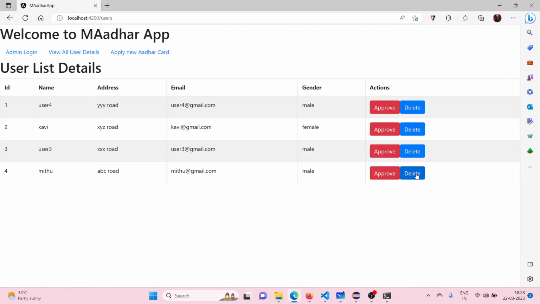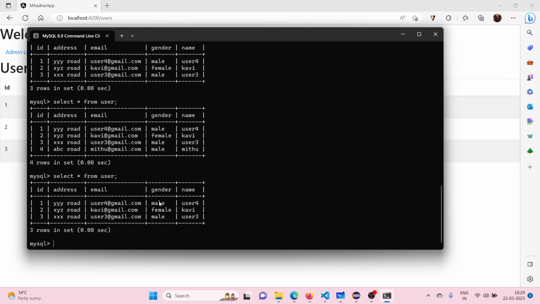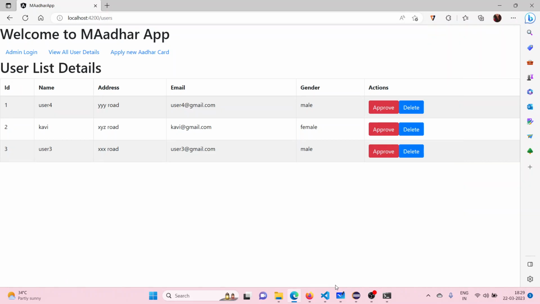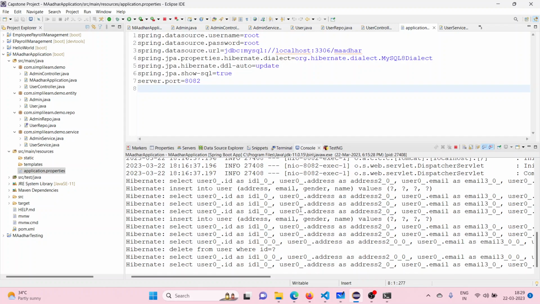Suppose I have to delete this order. Now we will check with the button part. Select star from user. Yes, it will be deleted. So in this Java full stack project, it's almost done. We will check the coding also. See, select user, delete user. You have to see this console also. Second part also you have to see. Insert data, select user, insert data, select user, like that.